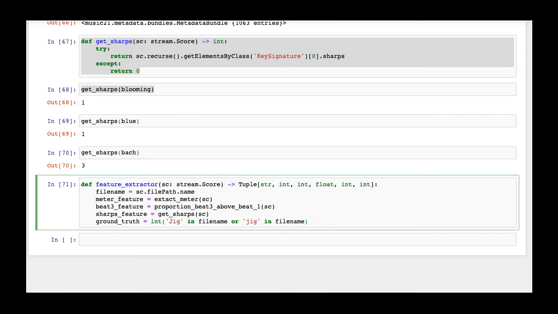Two things to note. One, Python int on true returns 1, int on false returns 0. In fact, in earlier versions of Python, true and false were just kind of aliases for 1 and 0. Thankfully, that's a little bit better. The other thing is, again, what we've learned about garbage in, garbage out. I don't actually know if every single thing in this collection that has the word jig in its title is a jig.